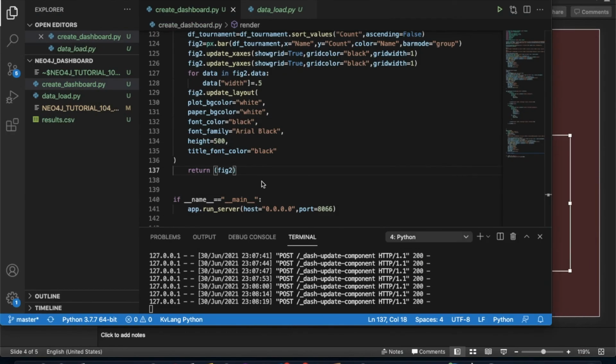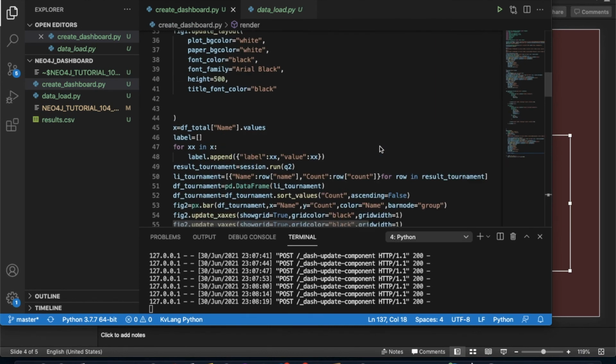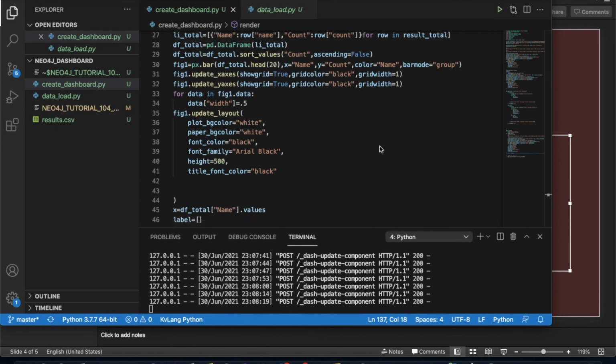So I hope you guys understand the concept. This is how you can create a dashboard from your Neo4j data. We have three sections in this tutorial. The first section is loading the data, the second is how to create the dashboard, and the third is how to give some sort of interactive feature to your dashboard.